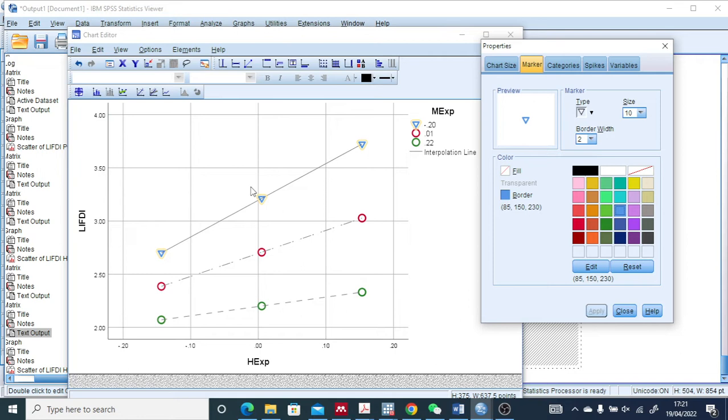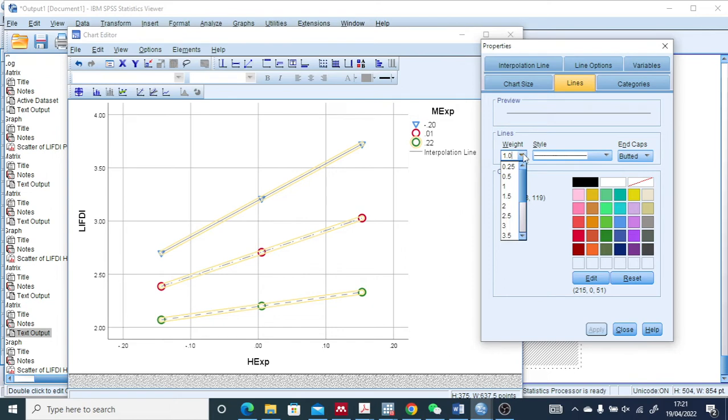So you see we changed this, or you can have different colors, different types, or even if you want to change this line, you can do that as well. The width of the line you can change to 2 like this, or the style you can change to whatever you want, to make this graph more prominent, right?